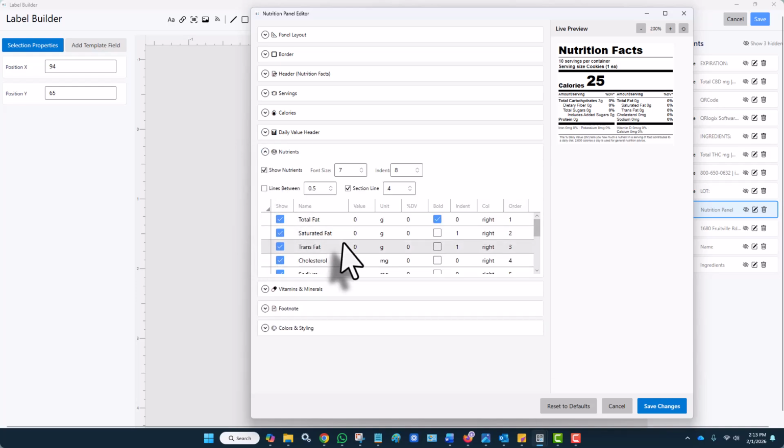And then nutrients. And this is where you're going to make most of your updates and edits. So let's say hypothetically the cookies have 3 grams of total fat, and 1 gram of that is saturated fat. So I would update that. If there was cholesterol, you can update that, and so on. Here's sugars. We could say maybe there's 15 grams of sugar and 10 grams of that are added sugar. So you just go through, update as needed. You can bold them and whatnot. So there's a lot of different things you can do.